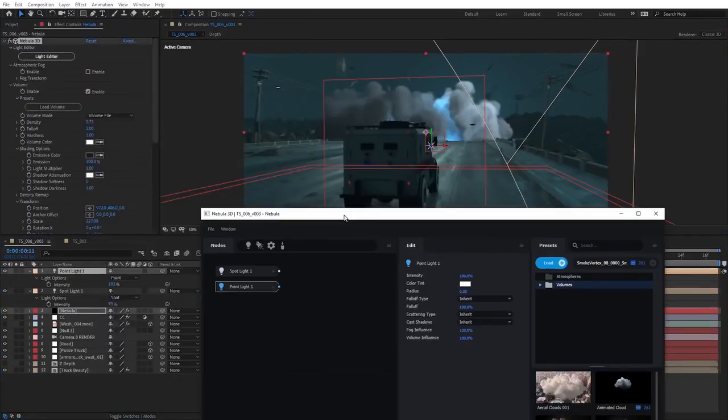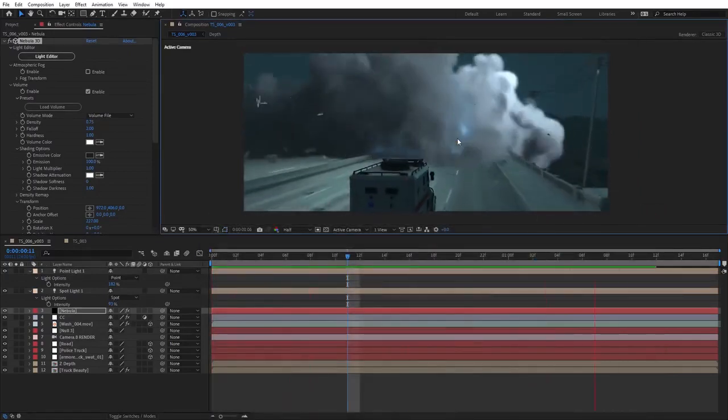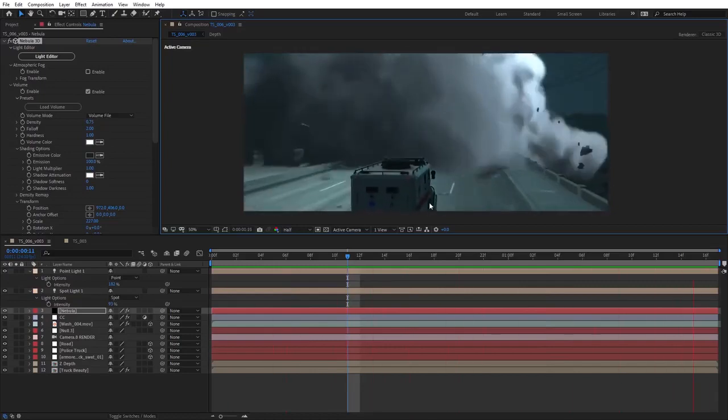Now, the other cool thing is that we can add some nodes to our light editor. So we have our point light. We can add, say, like a flicker node, connect that, maybe turn it up to like 25, and let's take a look. All right, so this is the basic idea on how to use the plugin.